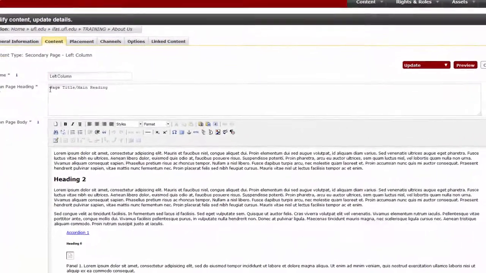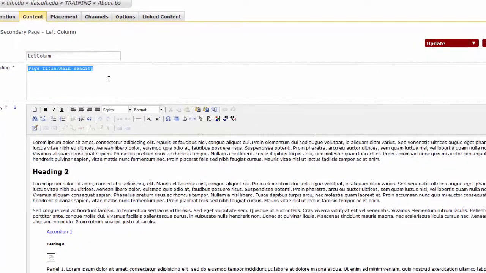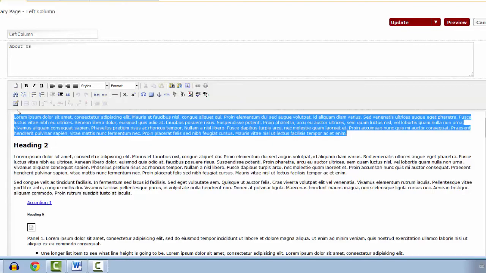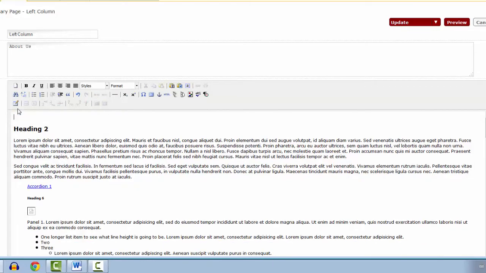The first thing up here is a main page heading. Since we've changed the page section name to About Us, I'm going to go ahead and repeat that here. What you see here is the default Terminal4 web editor. If you need to get into the HTML, there's also an HTML button here that will allow you to see the code.